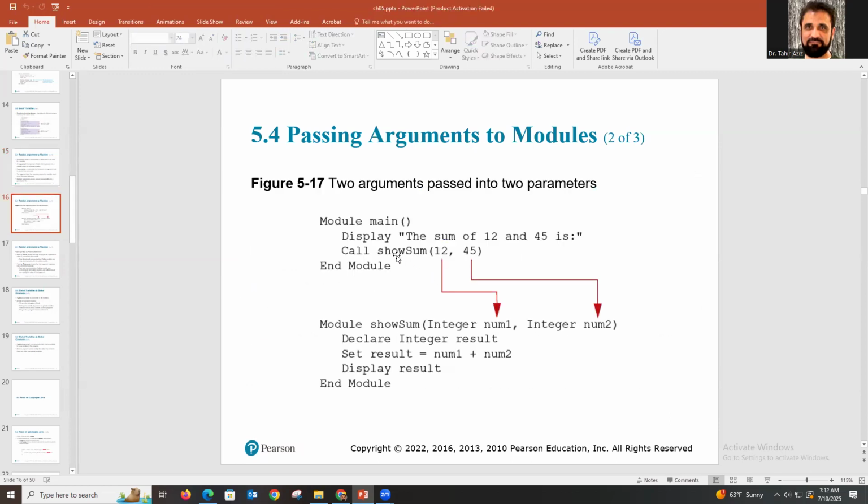So here I'm calling the show sum function right there in the main. This is my main function. In show sum, I'm passing two arguments, 12 and 45. Notice that these are whole numbers. So these are called two arguments. So here's my show sum function. It's a module. It's a separate module. I must capture these two values of that type.